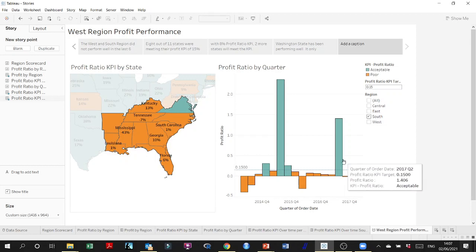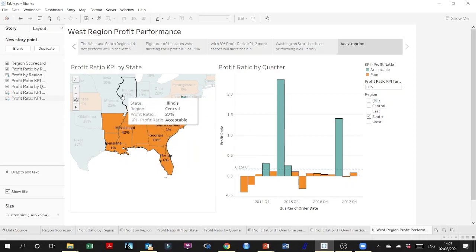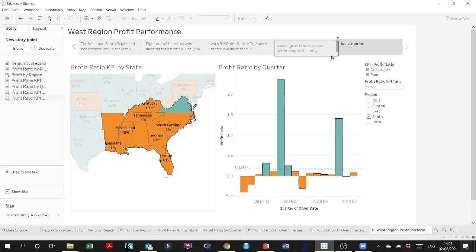Would like you to submit your story, adding to it the South region, the West region, both regions that are not performing well, and submit only the packaged Tableau file. No need for you to submit the PowerPoint file. And I would like to see what you're gonna write as a caption. So this will be your very unique way of telling the story.